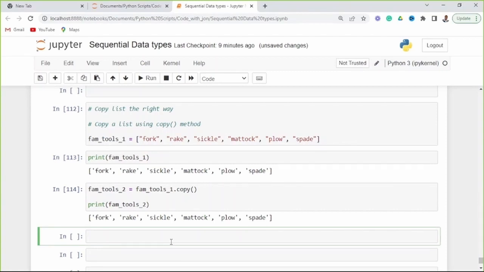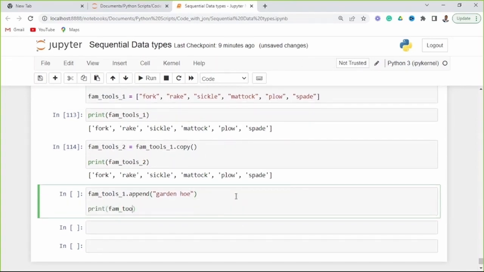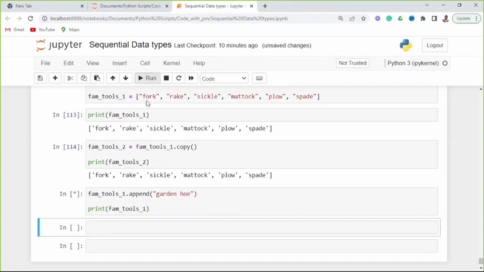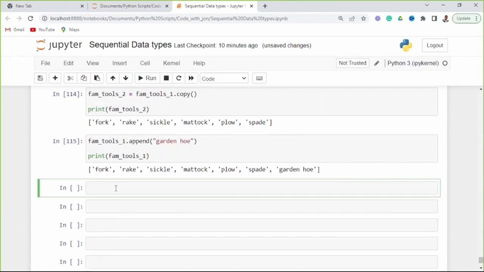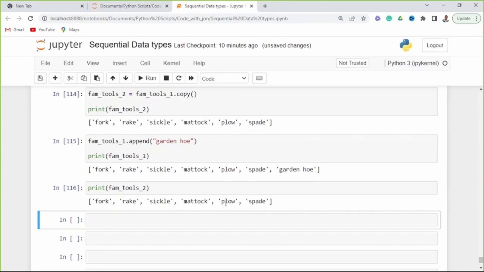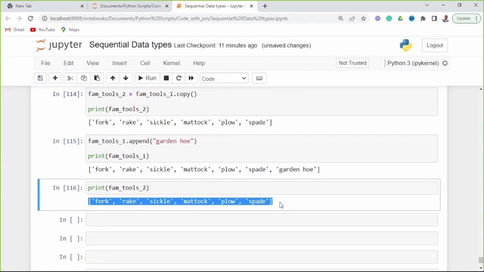Now if I add the value garden hoe to farm tools 1, here it is, garden hoe, it won't affect farm tools 2. Like the first one we used for referencing, list 1, list 2, this one has remained intact. Yes, it was a copy of farm tools 1, but when we add garden hoe to farm tools 1, it didn't affect farm tools 2. Farm tools 2 remained with the same initial elements.